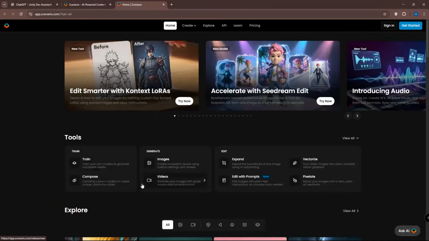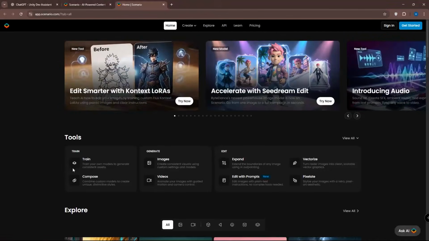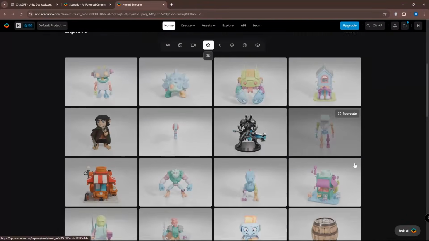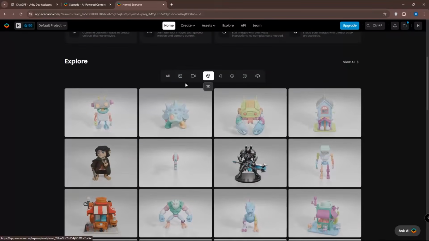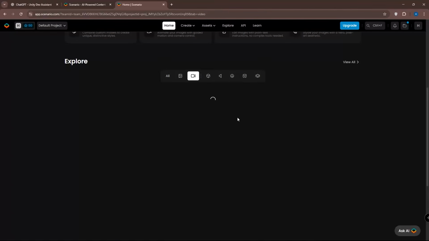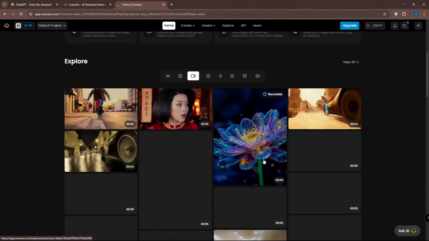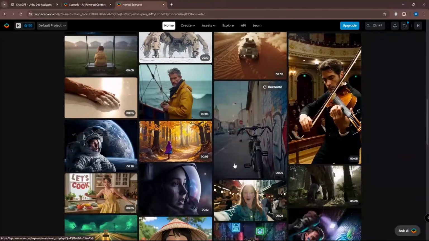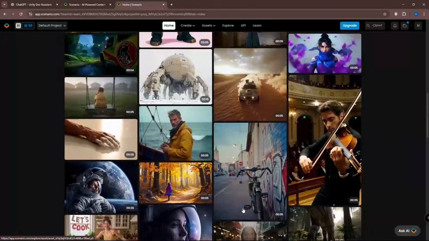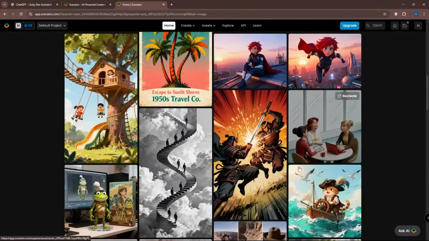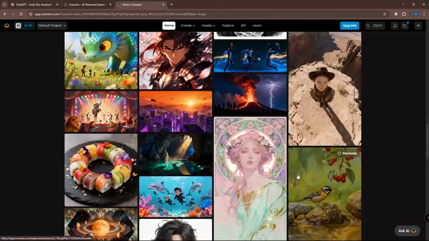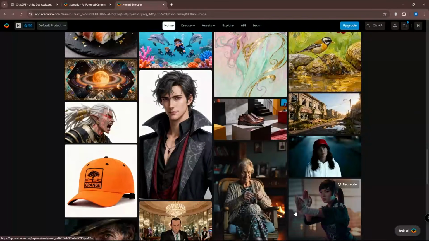Let's explore more in this scenario.com, and here as you see it's created some 3D models, and you can see here some videos that are created with this AI, and also we can see some images that are generated by this AI. It's enough for this website.